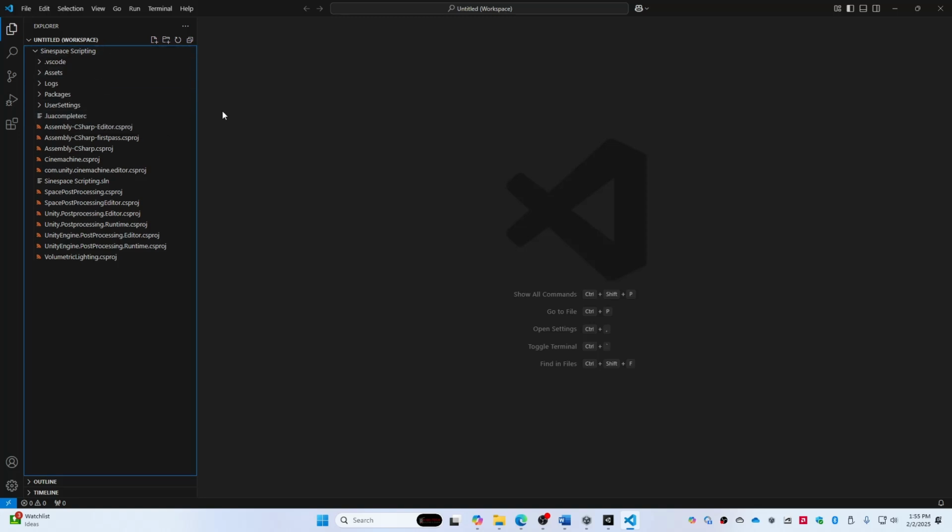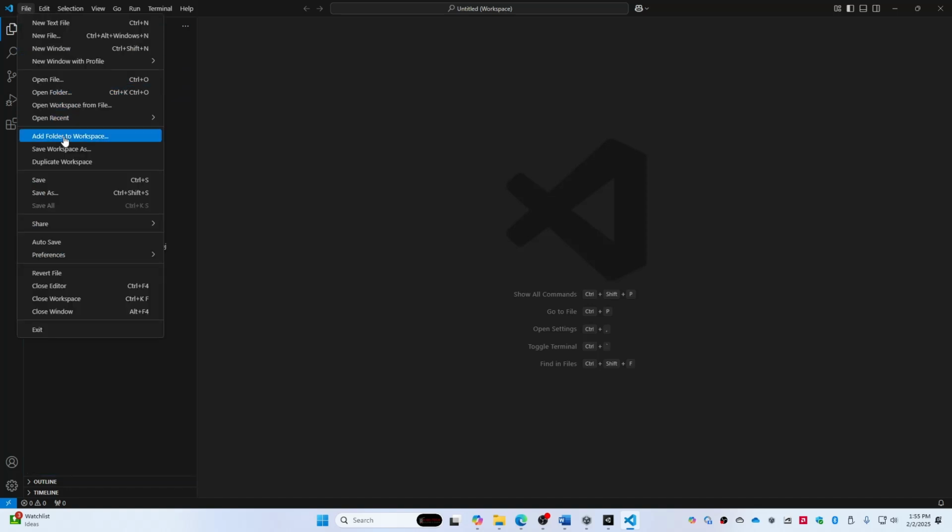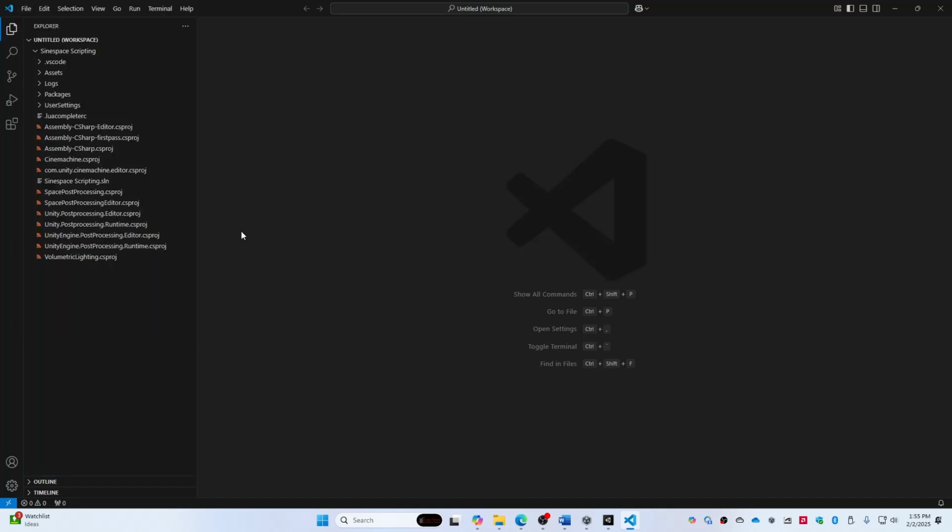All right. Now you may need to re-add this folder to your workspace if something changes within Visual Studio Code. So you just follow that procedure again. Just File, Add Folder to Workspace, and select your folder.